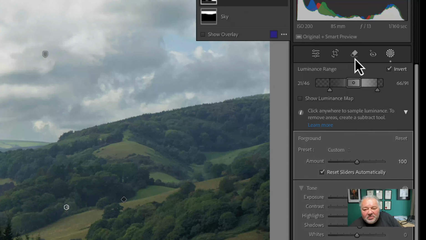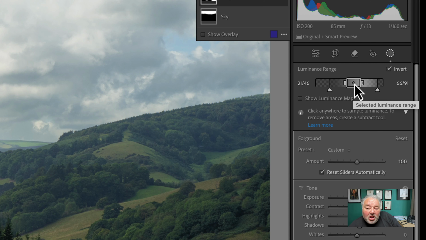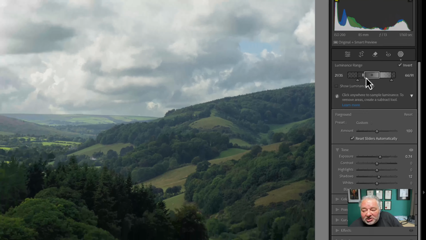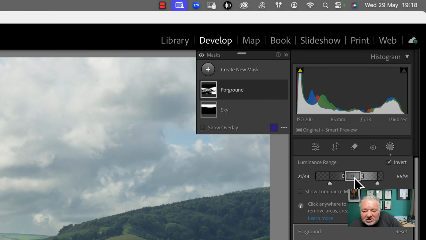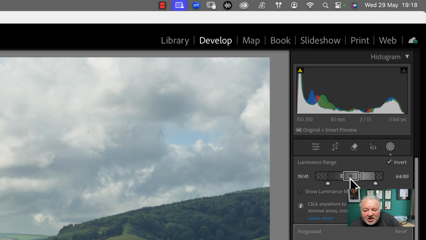Now in the luminance range, we've got this gradient, like a gradient filter, and we can actually stretch to within this area. The mask is inside the little square. That is what's been affected, and I can actually manually adjust.